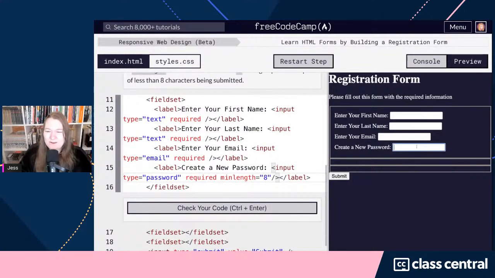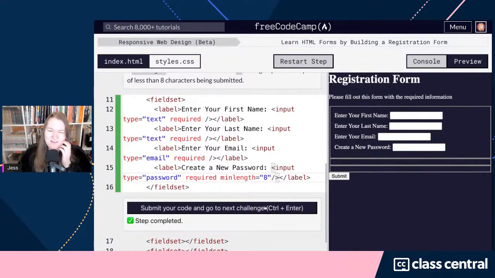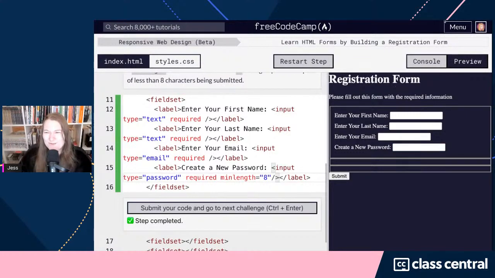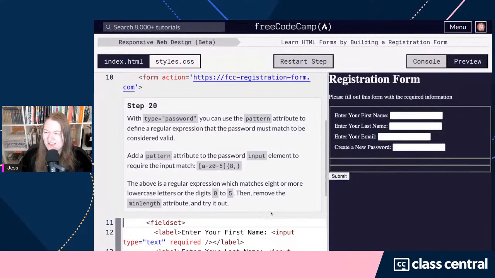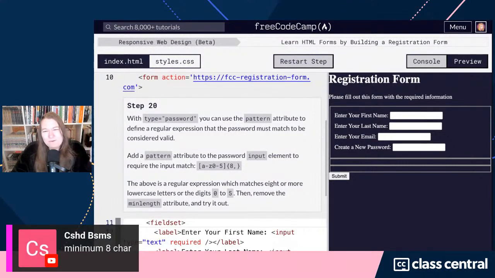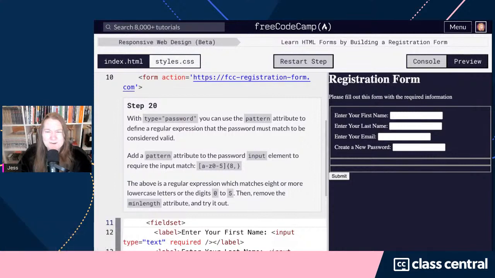So if I try and create a new password that's 2 letters, look at that, because it's a password, it hides it from me. It won't let me do that. We're going to submit our code. No, don't save my password. Absolutely not. And go on to the next challenge. Yeah, perfect. When we set our minimum character length, it's a minimum of 8 characters. Easy, chill, relaxing. Everything continues to be fine.